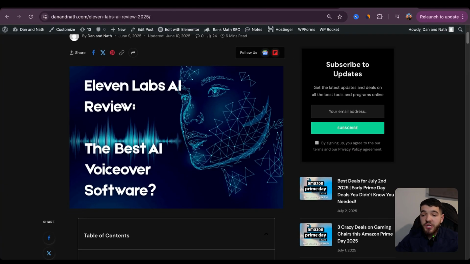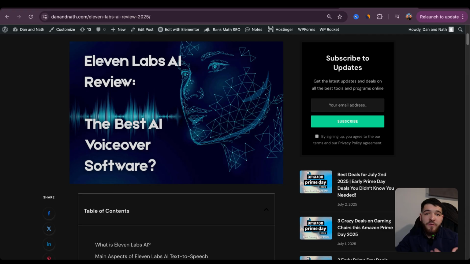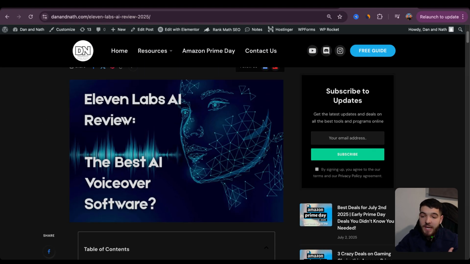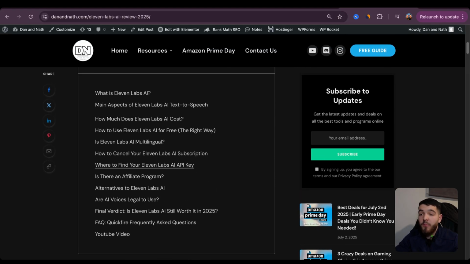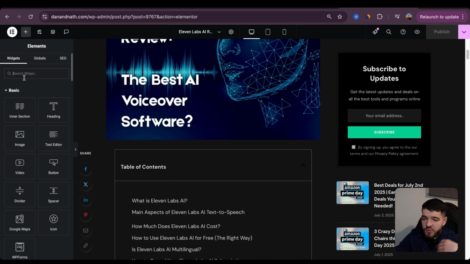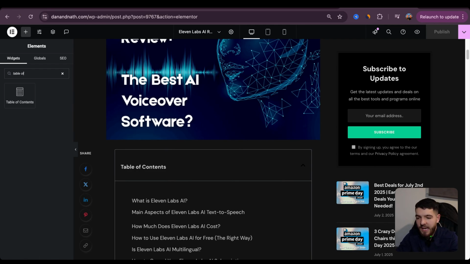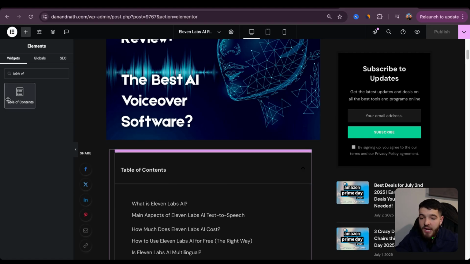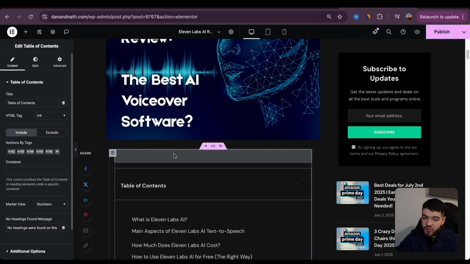All right, so another question is how to add a table of contents. This is just an example of an 11 Labs AI review that I've created, and this is what my table of contents looks like. I'll quickly show you how I created this. All you've got to do is go to the left-hand side where it says widgets. I'm just going to type in table of contents, and then again, it's a drag and drop editor. It's really easy. Just drag it and drop it straight in there.